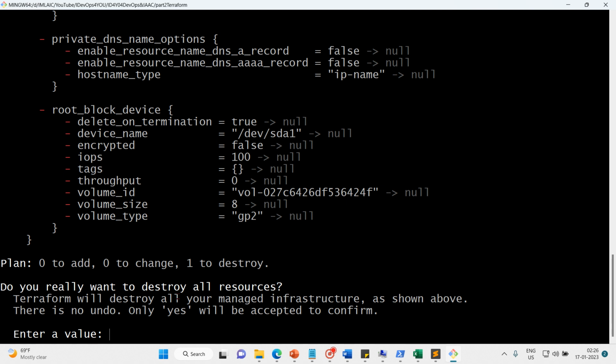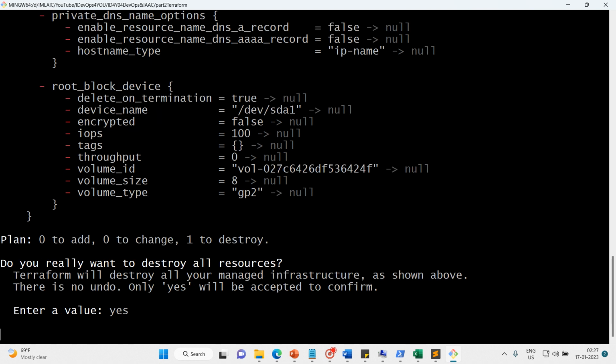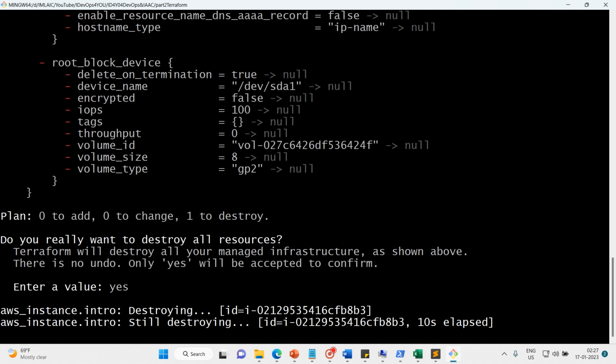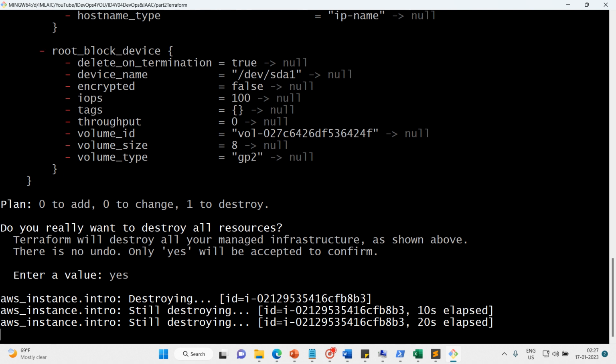Once we answer yes to execute this plan and destroy the infrastructure, the rest all will be history. So it's destroying. Let's see what's going to happen. Just like with apply, Terraform determines the order to destroy your resources. In this case, Terraform identifies a single instance with no other dependencies. So it's going to destroy our instance.